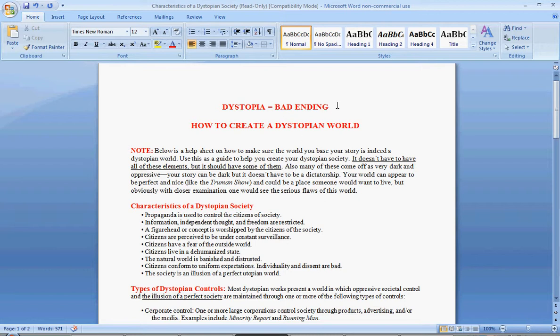Just keep in mind that you're not writing a Hollywood movie. You're writing a dystopia where generally things don't work out, so you have to go against the grain of the type of movies that we see quite a bit in the movie theaters.